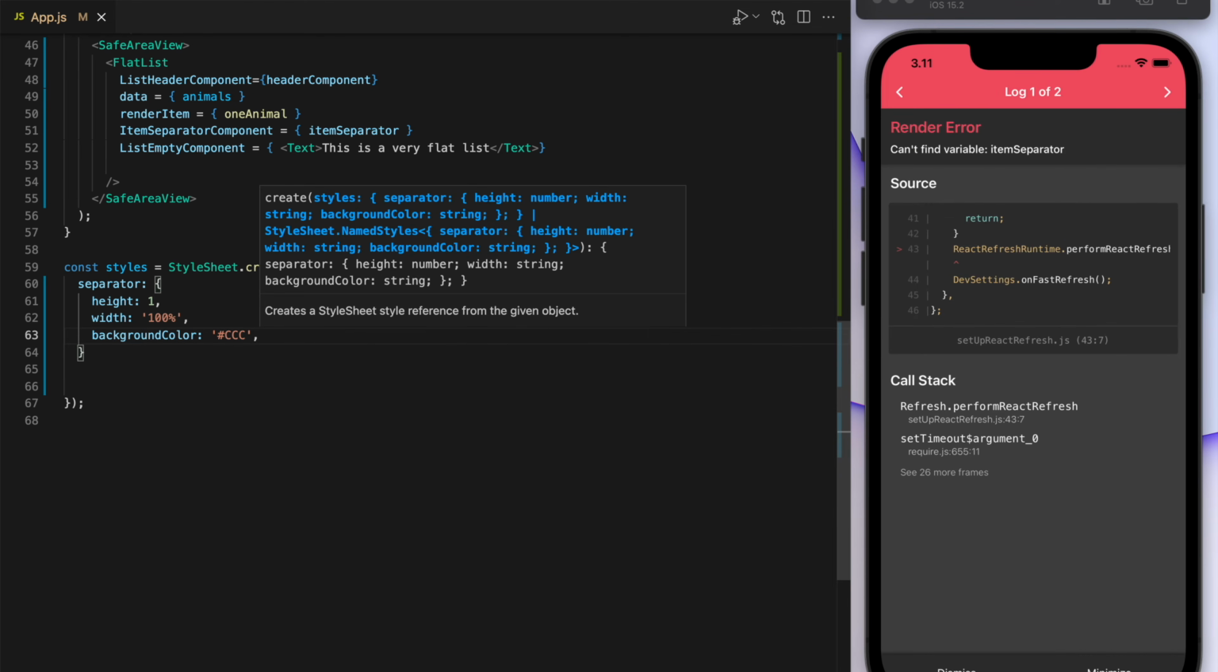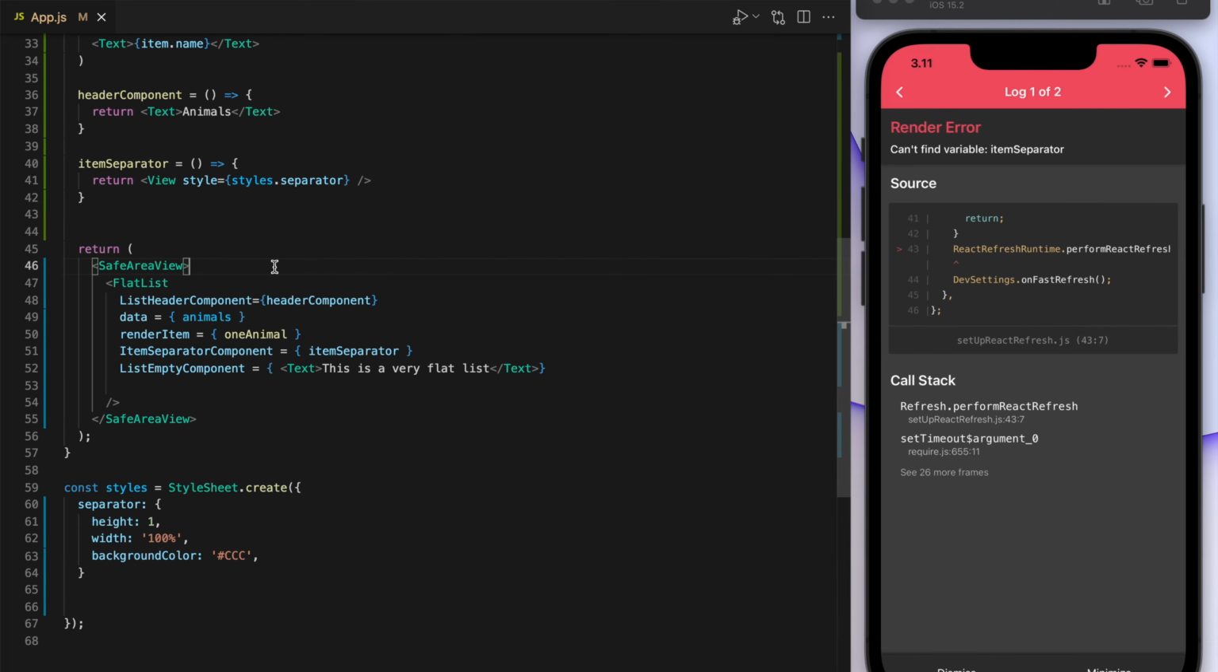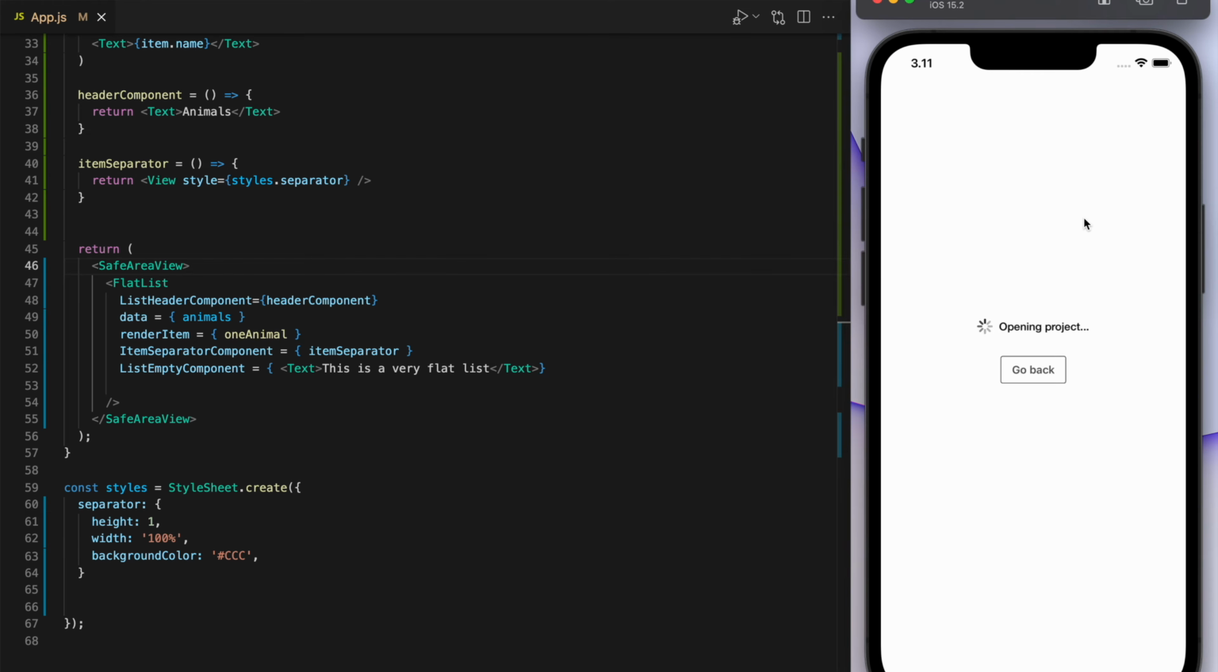Save it, and we cannot find variable item separator. Probably just a refresh again. There we go. Now they are all separated. Now will be a good time to also mention that if you need to separate your list by several headlines, you might be looking for section list.